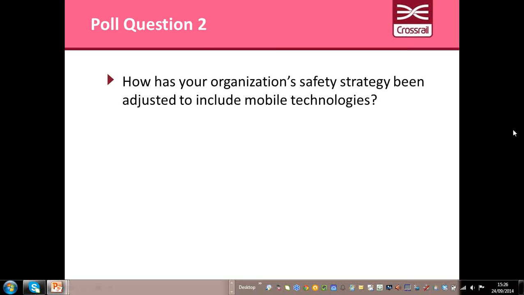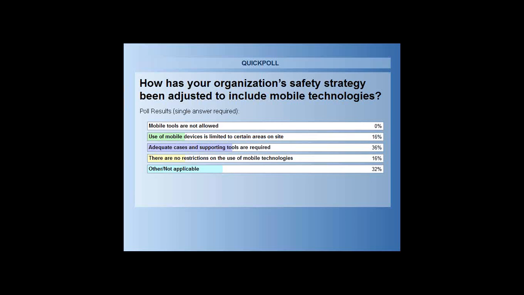The majority of the answers are saying, and this isn't surprising, that adequate cases and supporting tools are required. That's really the approach that we've taken, that we are managing by process and procedure. We're managing the devices as tools. 16% of you say there are no restrictions on the use of mobile technologies. That's really interesting. I'd like to know a little bit more about that. Okay, thanks, Stuart. We'll just press on with the presentation now.